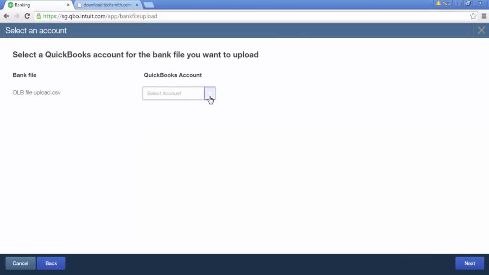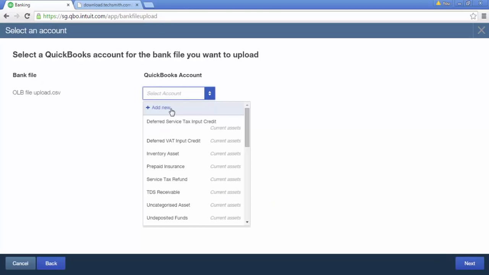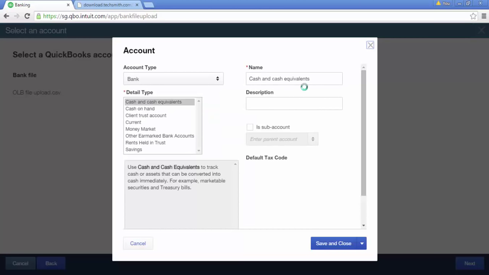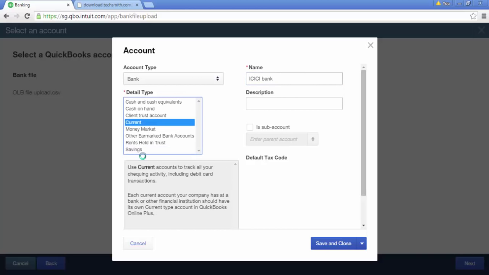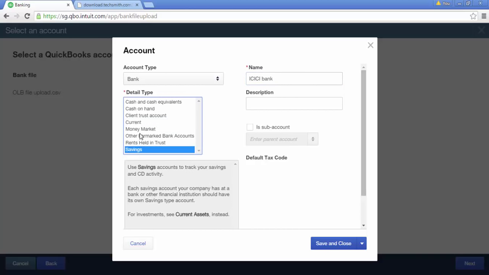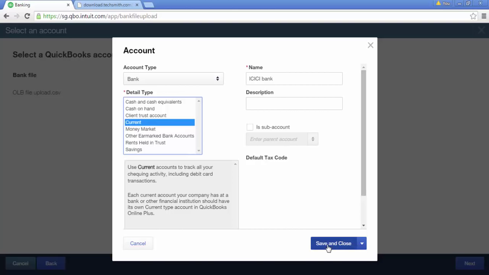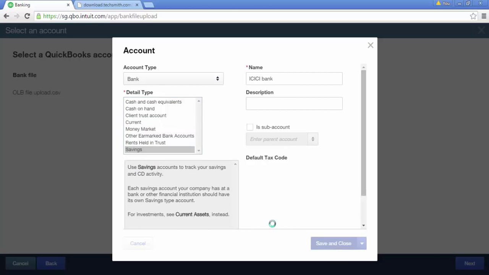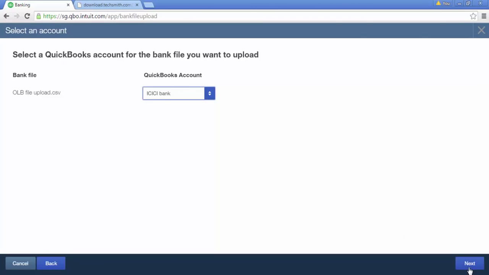It will ask me which bank ledger you want to use, which should be there in QuickBooks. If you have not created it, I can create it now with the help of Add new. Here I have to be very specific in selecting the account type and detail type. Your detail type should be proper, whether it is a savings account or a current account. Just specify that and save this.